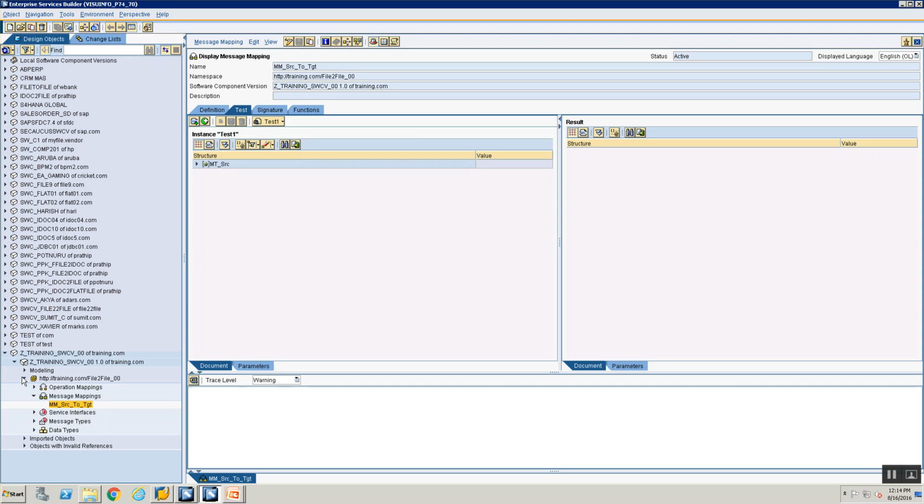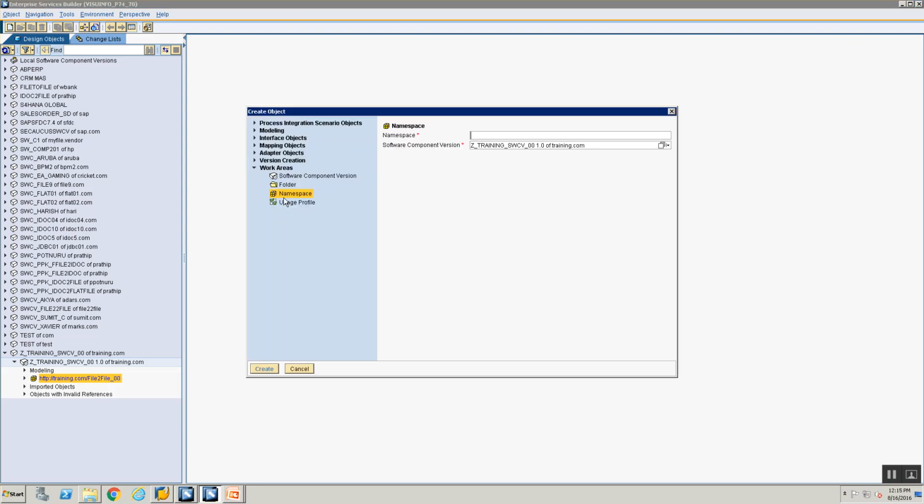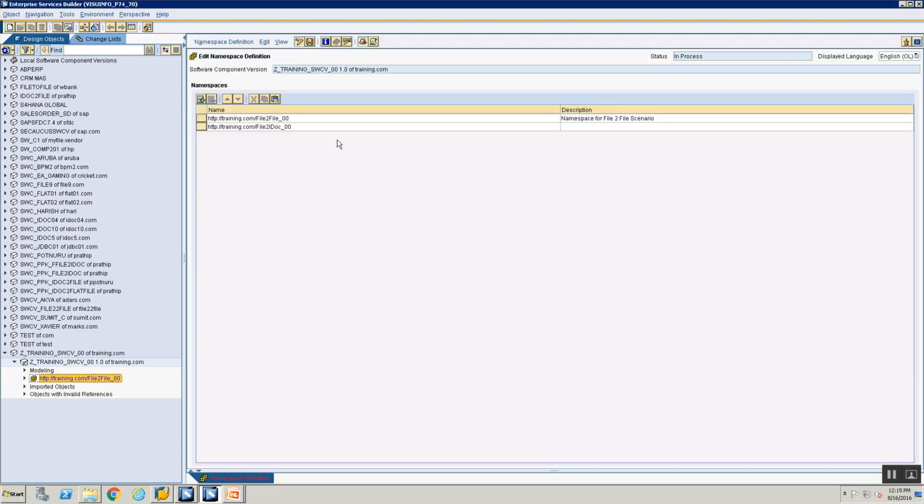The first thing I'm going to do is close my previous scenarios. The first thing we will be doing is defining a namespace. How do we define a namespace? You right click and you say new. Make sure the namespace is selected, and now let's go ahead and type our namespace. It's going to be training.com/file2idoc_00, because the source is a file and the target is IDOC, and we use a suffix 00 to indicate our objects, right?